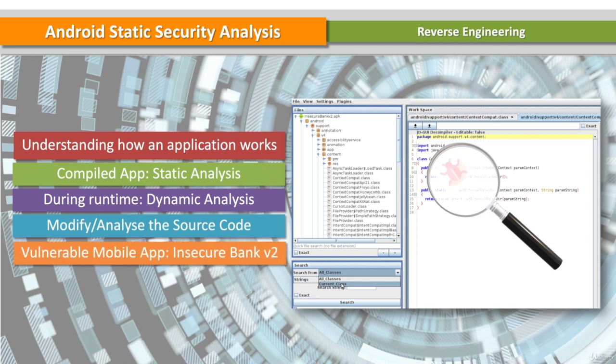Now, throughout the course, we'll intentionally use vulnerable mobile applications that are created for security testing. And that's just to learn the insecurities of the Android operating system. So I'll start with the insecure bank application, and we'll reverse engineer it. Are you ready? Let's get started.